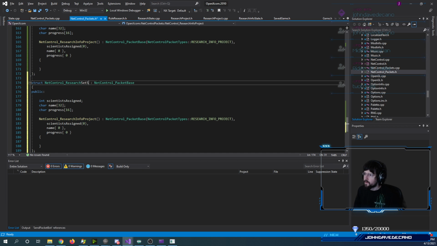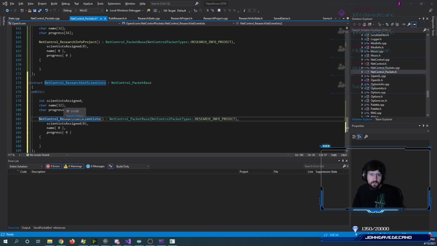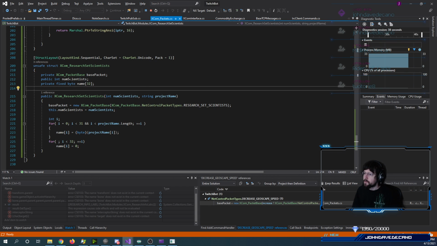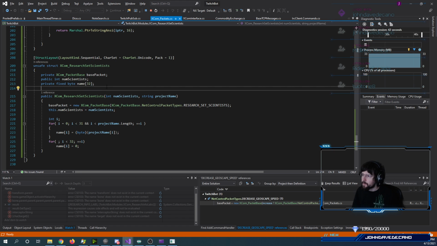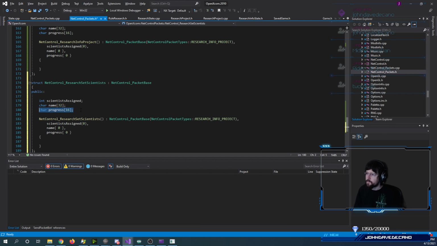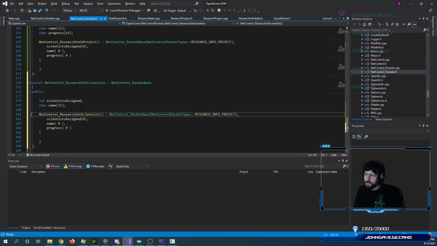Research set scientists. Since I already forgot how my thing was structured, looks like we got an int for the number of scientists, which is already in this copied thing that I had, and then the name, up to 30 characters, including potentially a null terminator. Well, definitely a null terminator, because I'm only sending 31 characters at most. And then a null, because it's simpler that way.